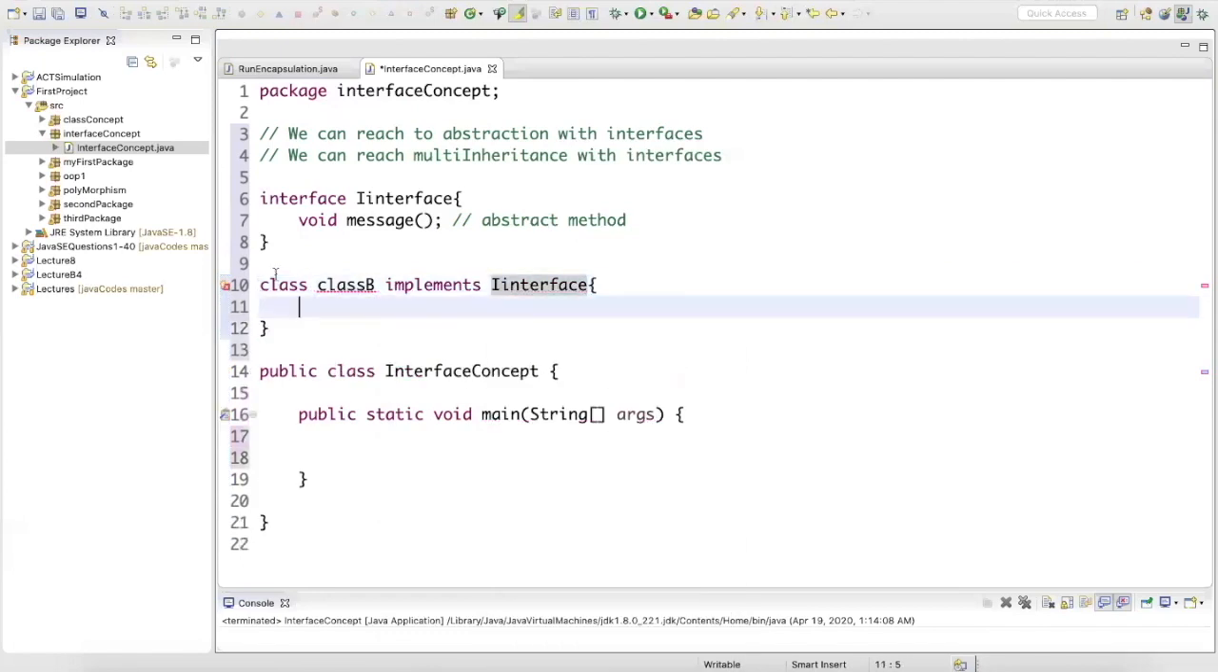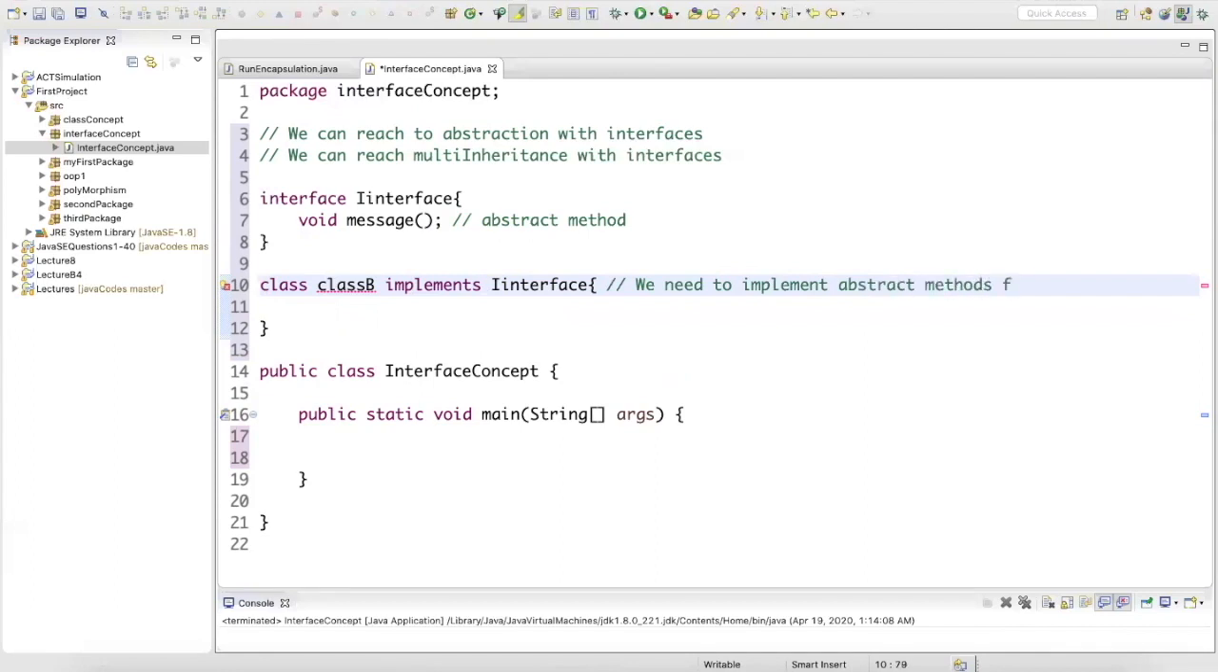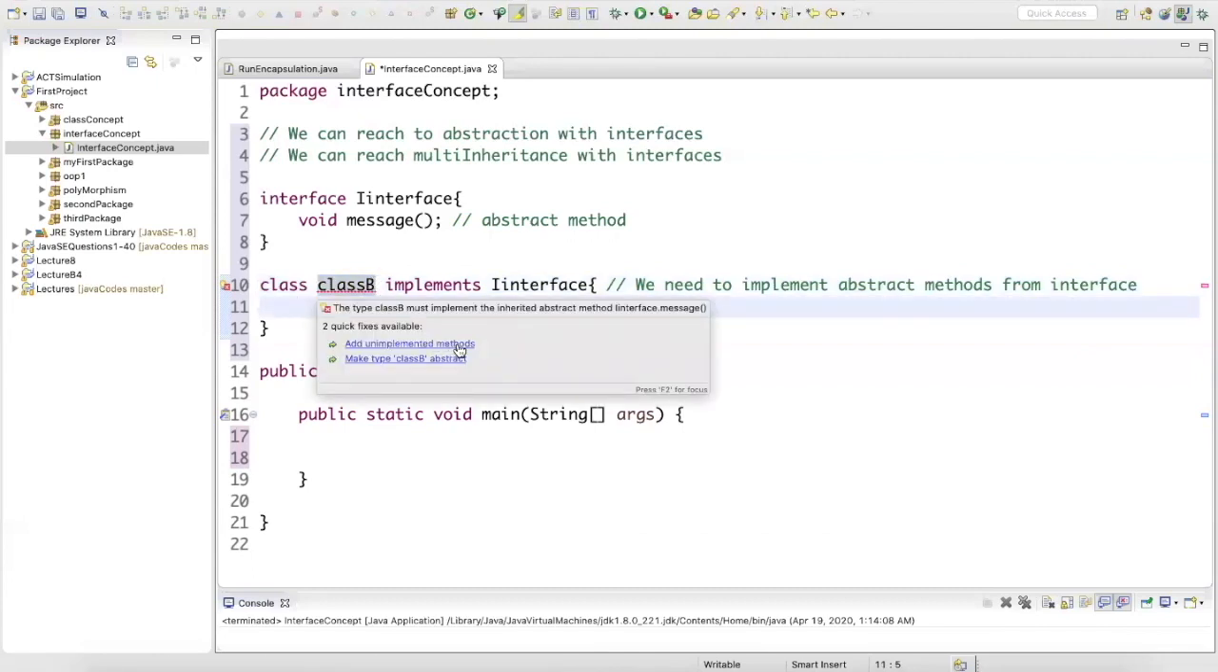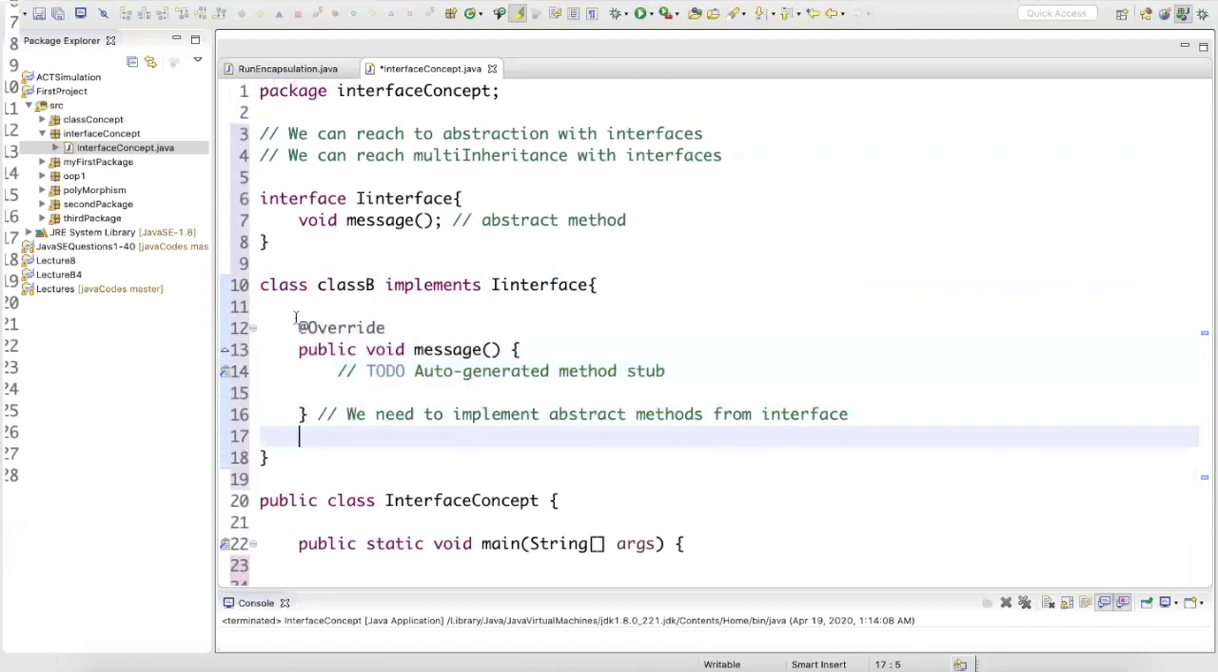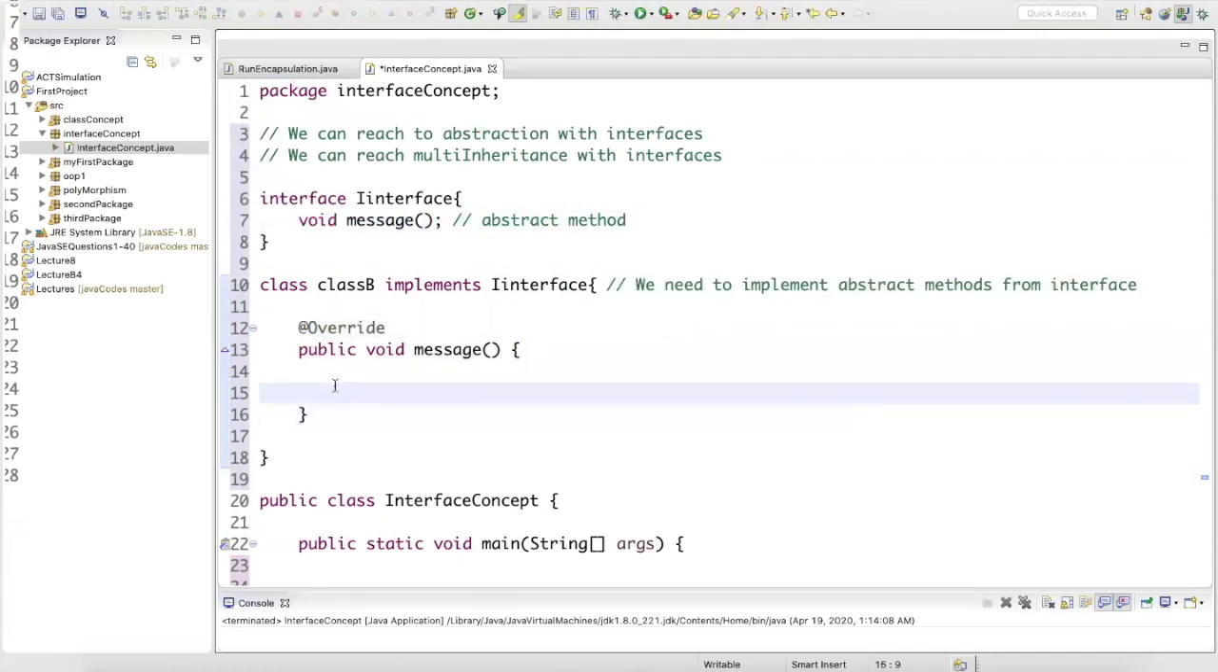When we are implementing our class to our interface, it will give us an underlined error. This means we need to implement these abstract methods in the interface. We have the void message abstract method in our interface, and we need to implement it in our implementer class. In this case, my implementer class is class B, and we will override the void message in our class B. When we hover over this underline and click on the first link, Eclipse is going to automatically create the overridden method. If it doesn't show up for you, you can write it down manually. Now this is the overridden method which is coming from I interface.